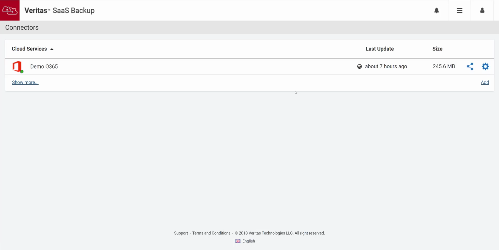I'll now show how easy it is to browse and find a piece of content that a user might have lost or accidentally deleted. For this purpose, I have signed into another account where I have a connector that has been running backup for some time of Office 365.